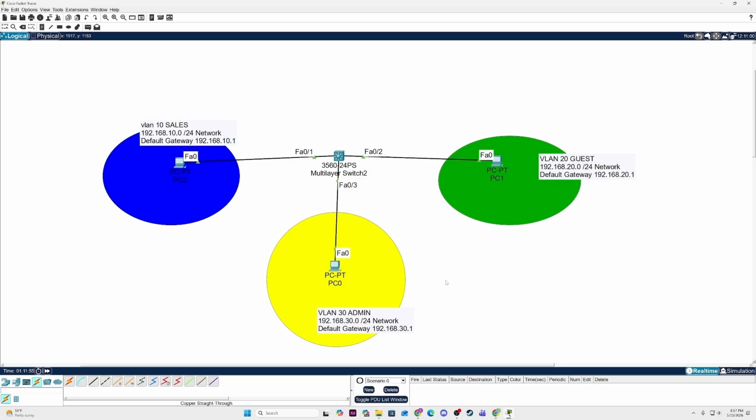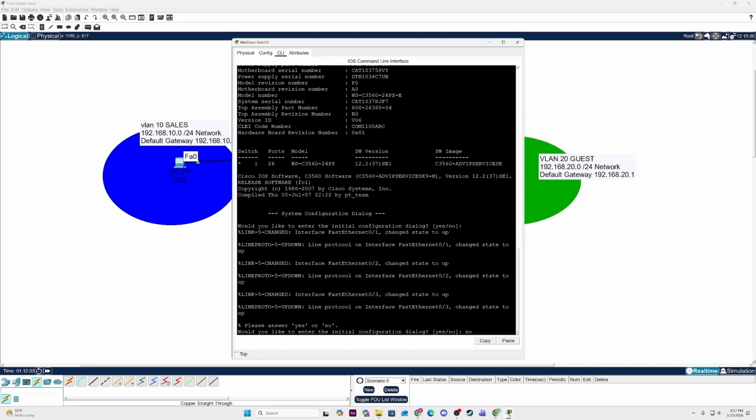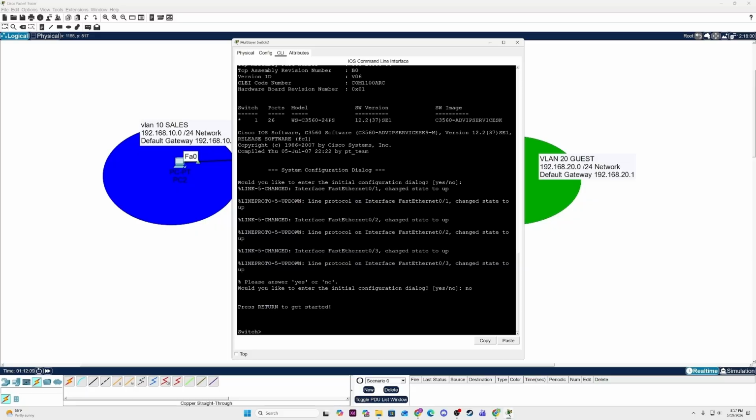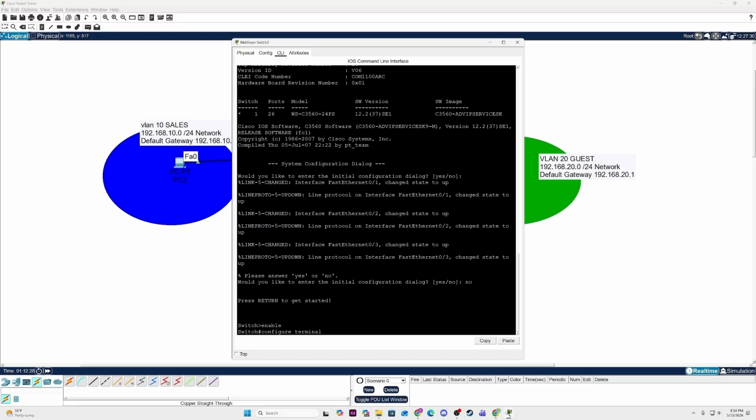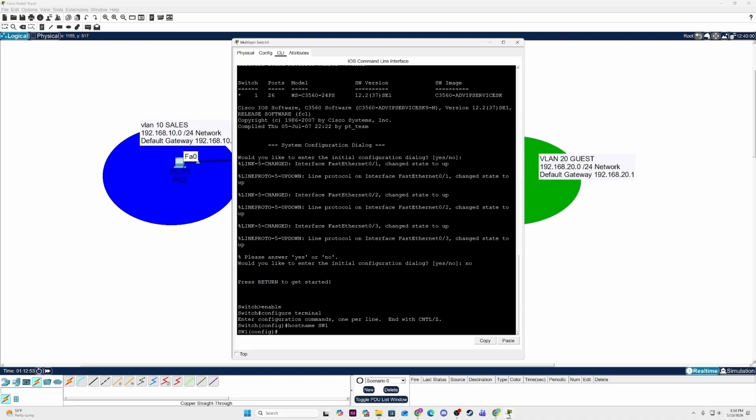Now we're going to the multilayer switch, the layer 3 switch, and go to CLI, press enter, and type no, enter. Now we type enable, and now we type configure terminal. First, we're going to name our switch with hostname. We're going to name it switch 1, SW1, press enter. And most modern switches can support thousands of VLANs.